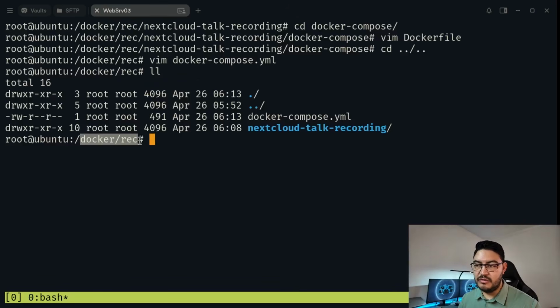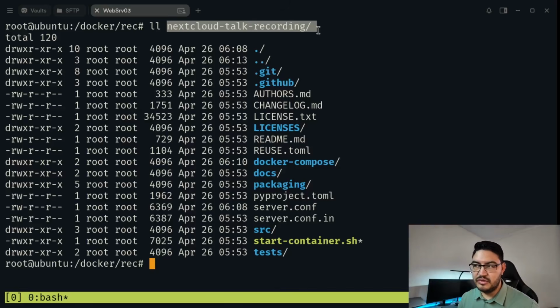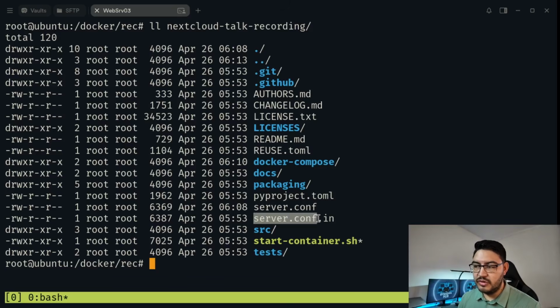We have here my directory Docker, and then I called it recording. In here, there is this docker compose.yaml file, and in there we have from the GitHub downloaded Nextcloud Talk recording directory. And just for your understanding, to show you what's inside this Nextcloud Talk recording directory, we have here this Docker Compose. In here, there's the Docker file, and there is also this server.conf.in, which is the template, and also this server.conf, which is the one that we created and edited.